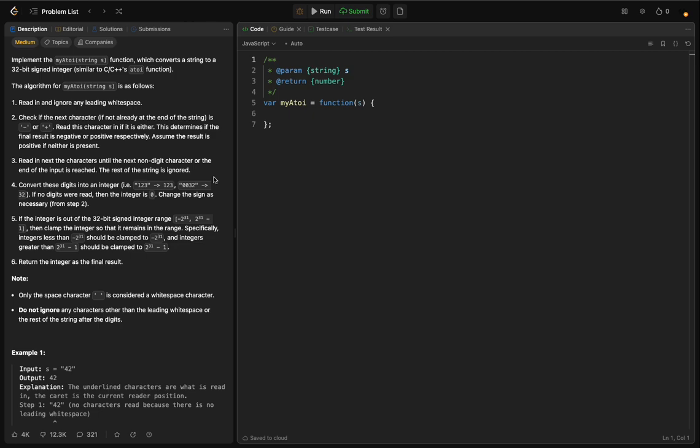Step four: convert these digits into an integer, so 1, 2, 3 will be 123, and 0, 0, 3, 2 will be directly 32. If no digits were read, then the integer is 0. Step five: change the sign as necessary from step two.